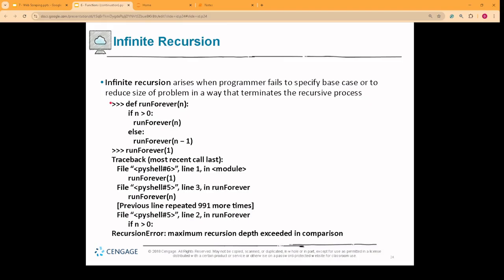Not sure. All right. So if you take a look at the function closely, we have n greater than 0. Whenever n is greater than 0, we just call the function itself, and the value of n also remains the same. Else, it will return a value of n that's less than 1.